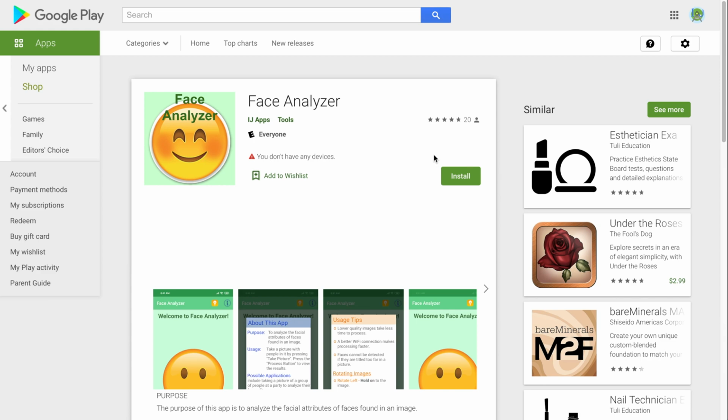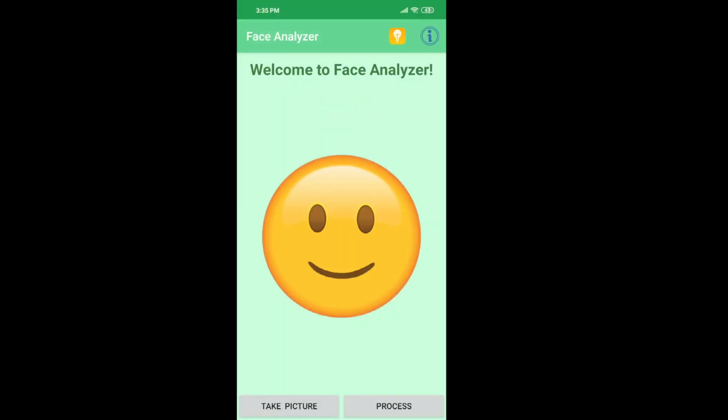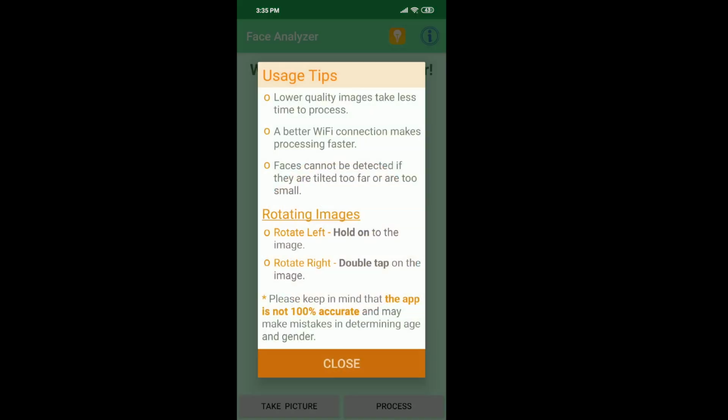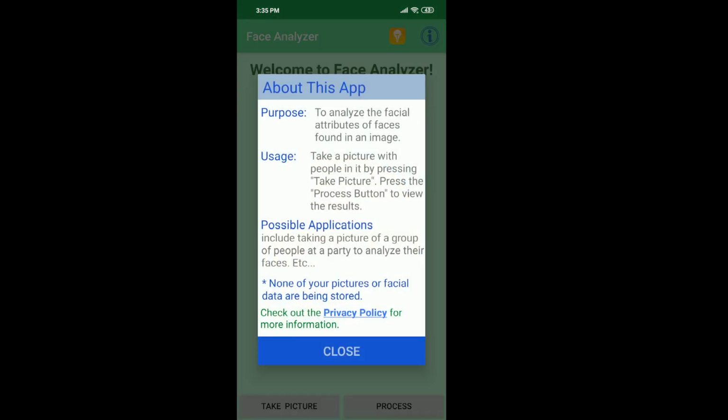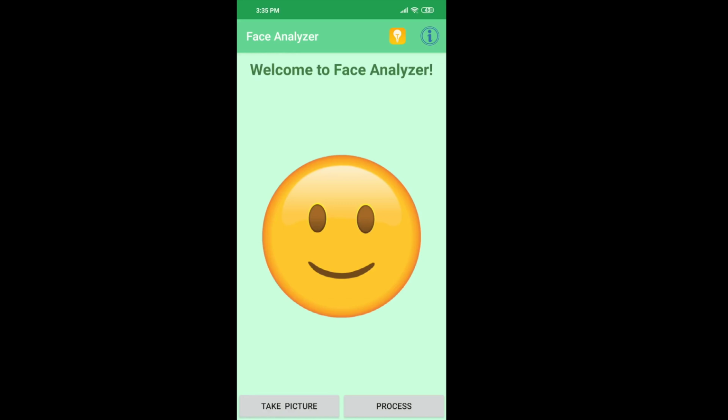Now, I will discuss what it does. Users are welcomed on the homepage, where they can then tap on icons at the top of the app to view information about the usage tips for the app, such as how to use the app. They can also see information about the app itself and its purpose and what it does.